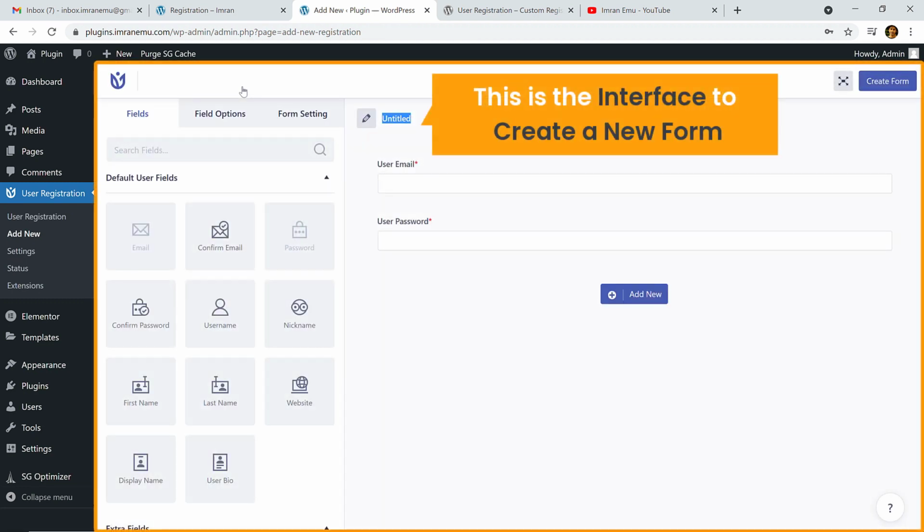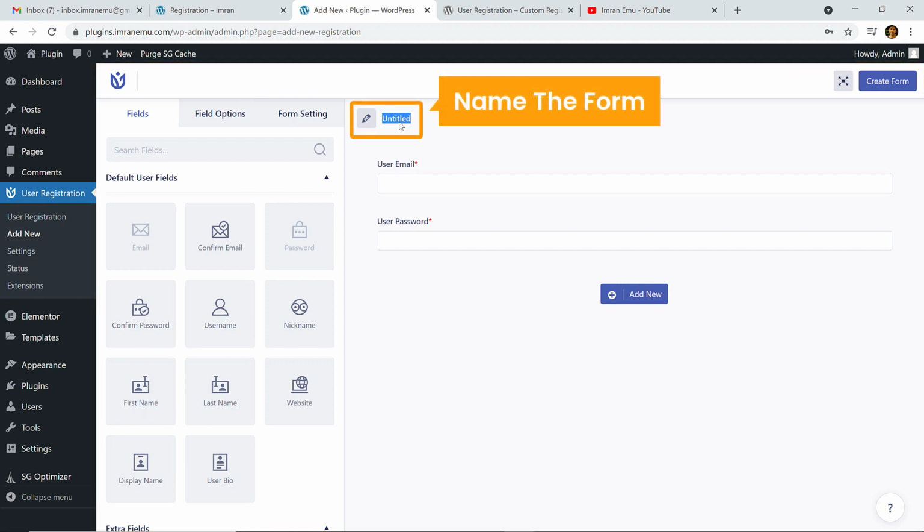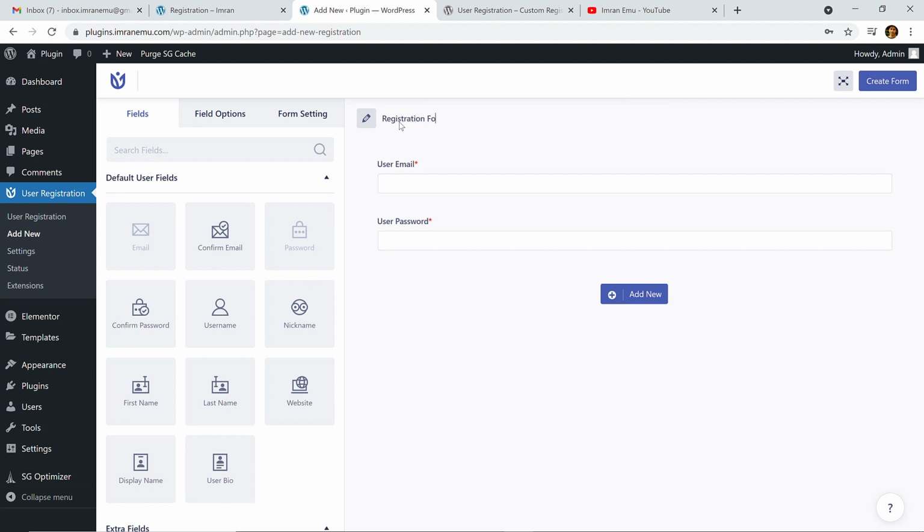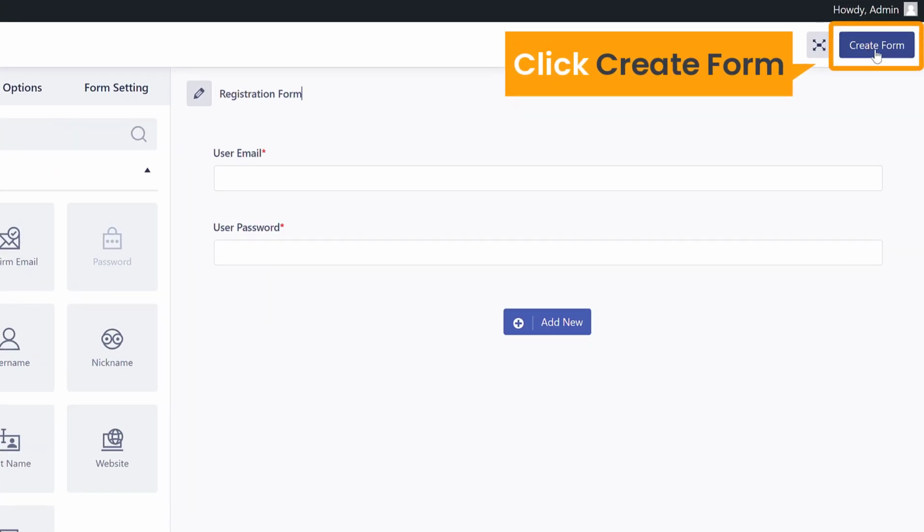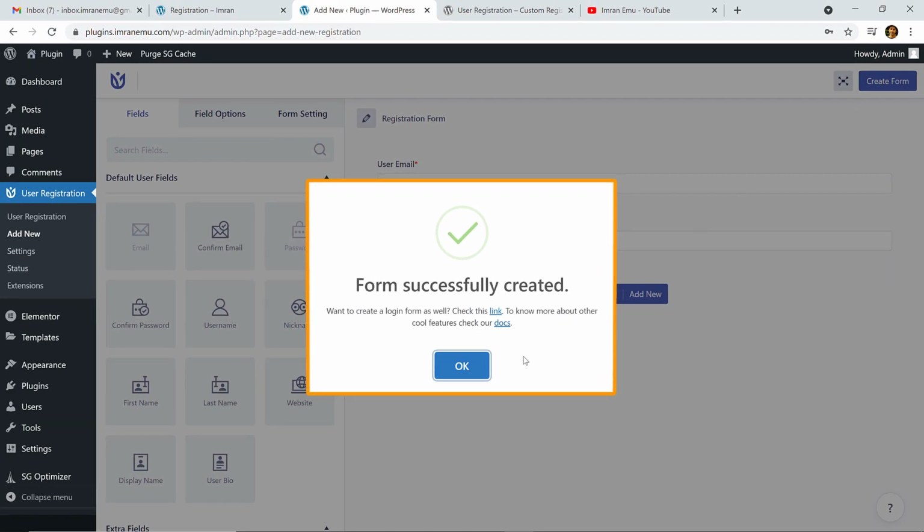And this is the interface for creating a new form. Here goes the name. It's untitled. I'm gonna name it. You can name it anything you want. Then click on this button over here, top right. And here you can see the pop-up, form successfully created.